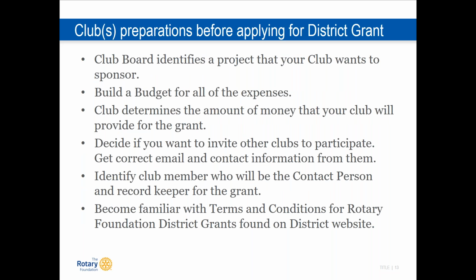So how does the club prepare for a district grant? Well, the first thing you do is your club board identifies a project that your club wants to sponsor. Then you build a budget for all of your expenses. Then the club determines the amount of money that your club will provide for the grant. Then you decide if you want to invite other clubs to participate. Make sure you get the correct email and contact information from them. And identify a club member who will be the contact person and the record keeper for your grant.